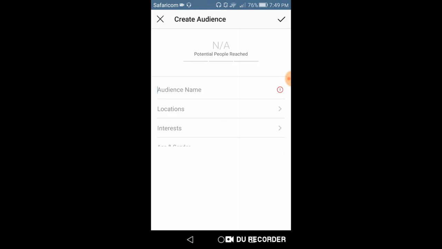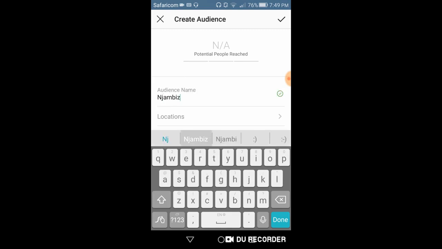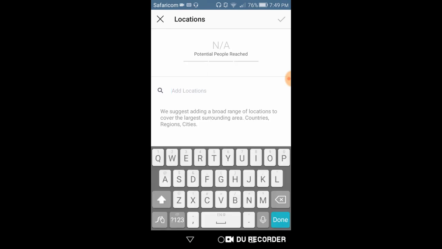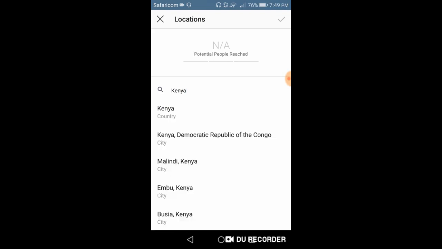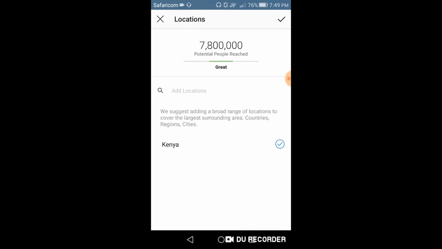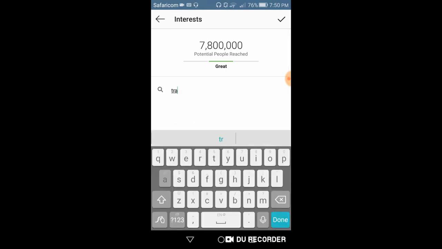I'll give it a name, say Njambiz Travels. Then I want to target people in Kenya. So I'll select that. Obviously you can add a lot more than Kenya, and you can even specify in Kenya if you want specifically Nairobi or Nakuru, a specific city. You can narrow down that much. So I'll just select Kenya and continue. Then interests, I can say people who are interested in travel.